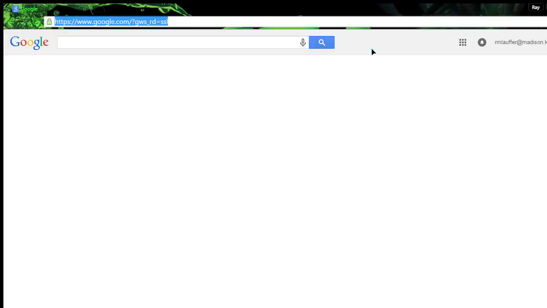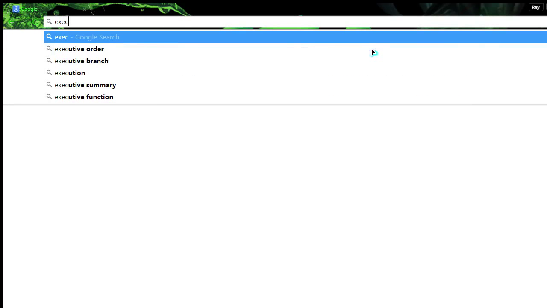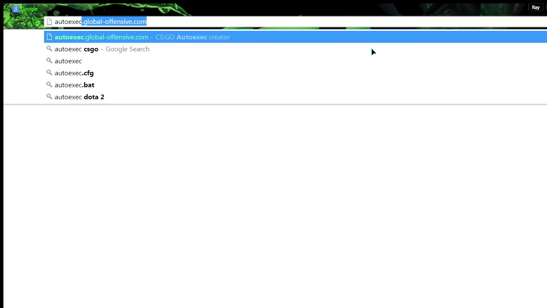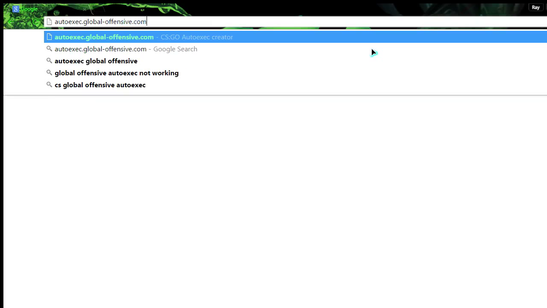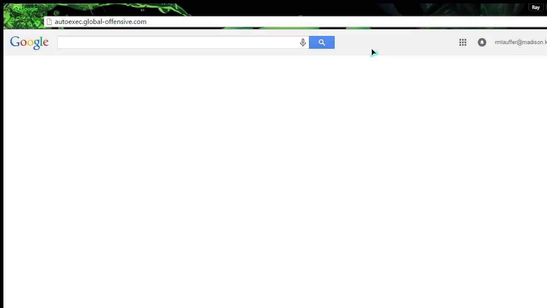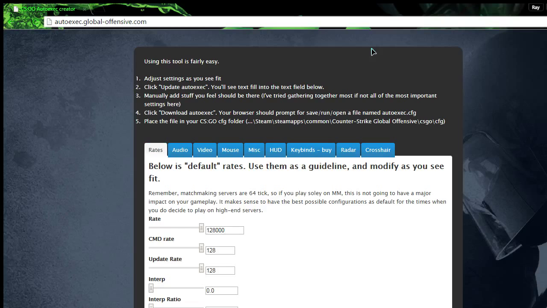Now you're going to go to a site, and this is the easy way to do it. You could type each command up by yourself, but this is a very useful site, and it's called autoexec.global-offensive.com.